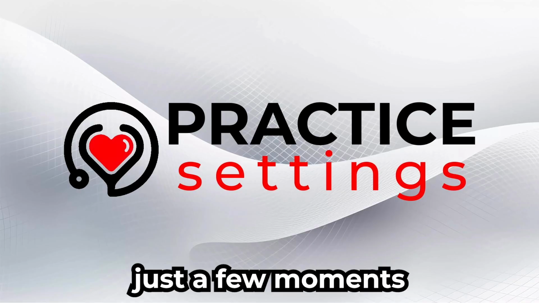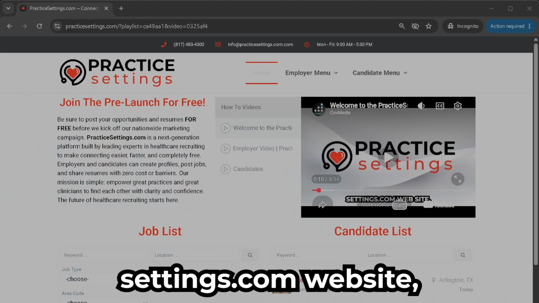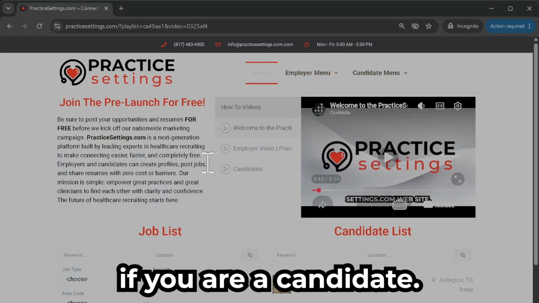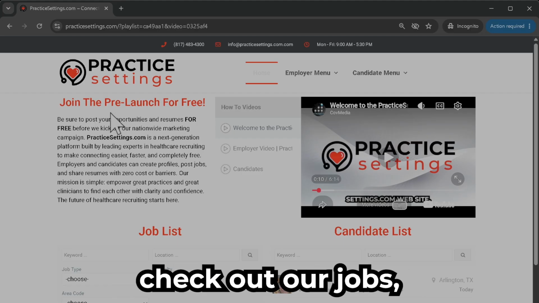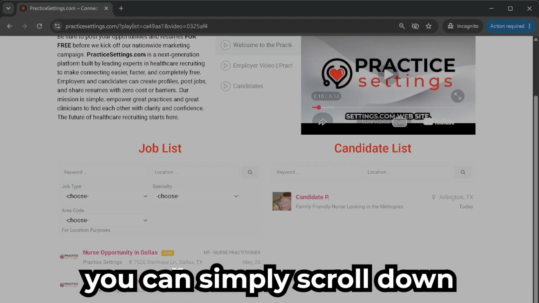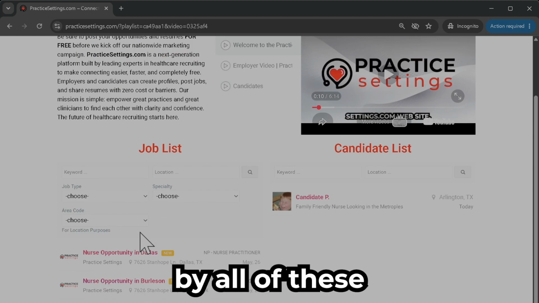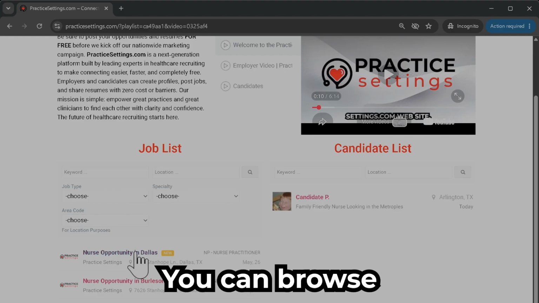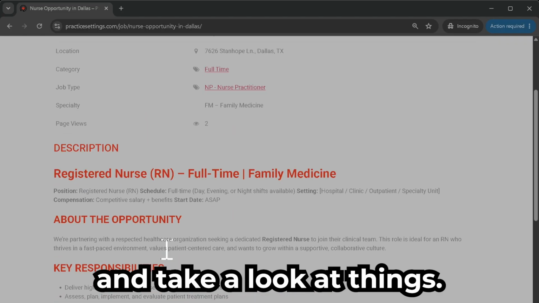I'm going to take just a few moments and show you around the practicesettings.com website and let you know how to navigate if you are a candidate. First of all, candidates, if you want to check out our jobs, you can simply scroll down towards the bottom here, and here is a list which you can filter by all of these different features. You can browse specific job opportunities and take a look at things.